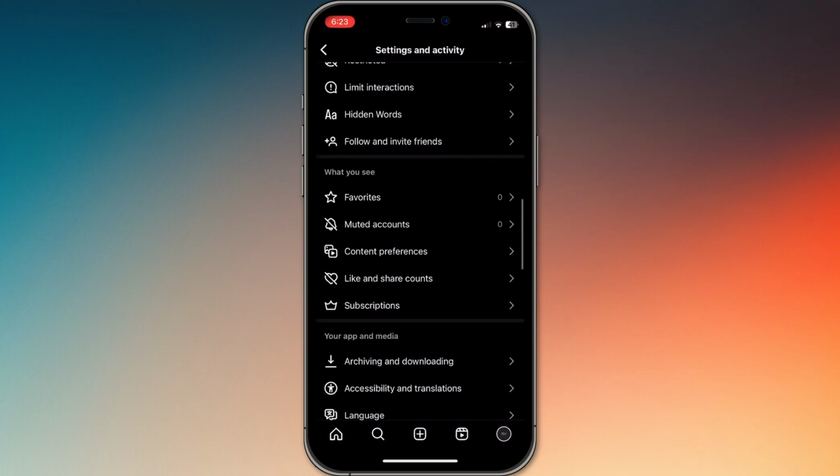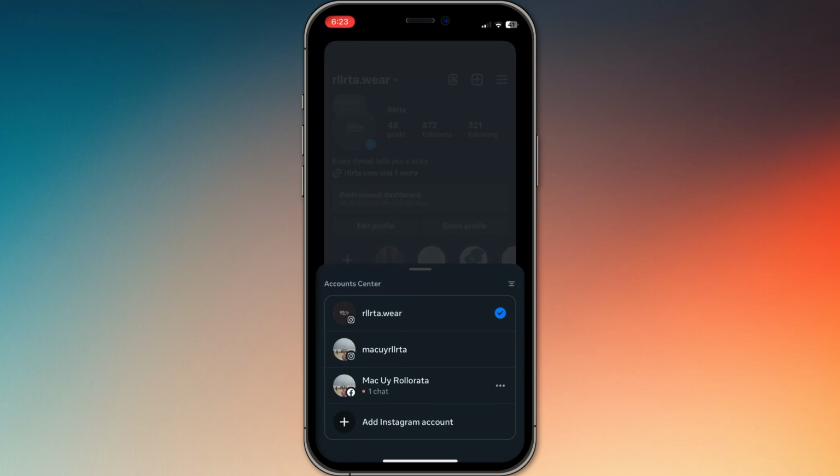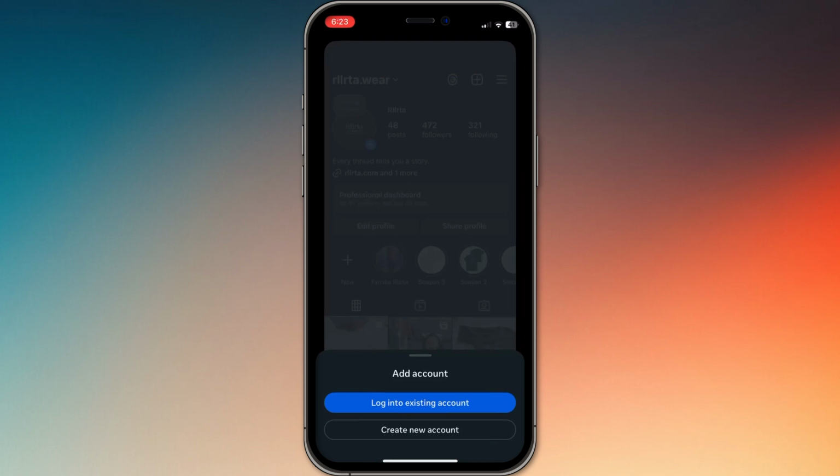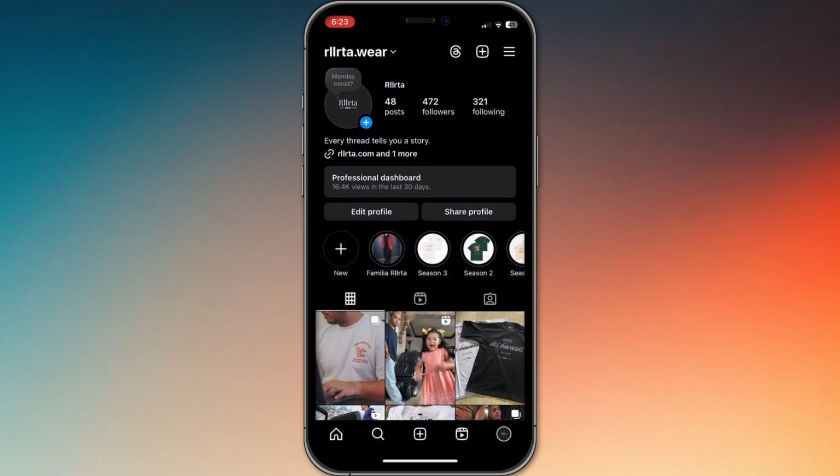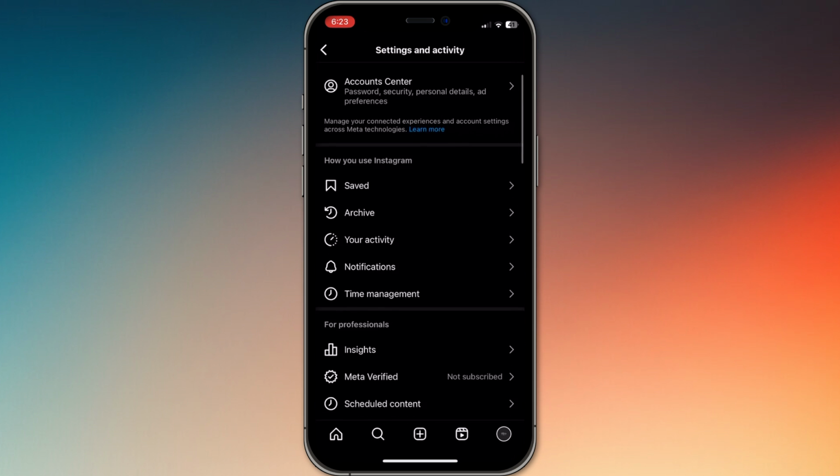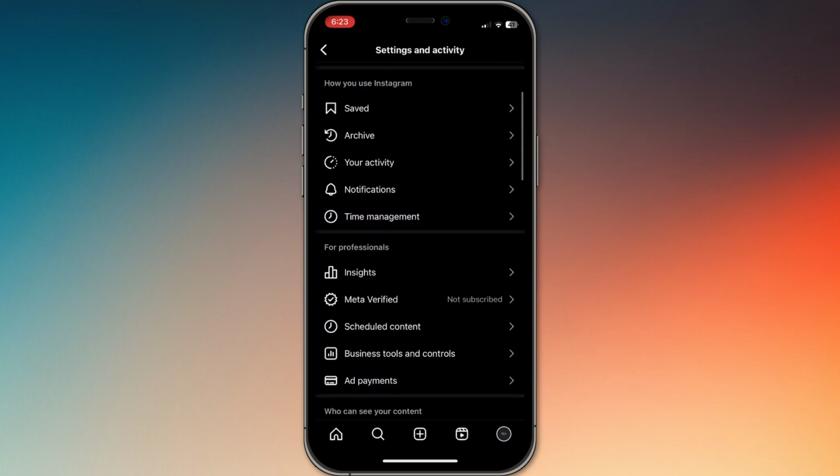To set up a new one, follow the prompts to choose a username, password, and other details. If this account is for business, consider switching to a professional account in Settings, Account Type and Tools, and switch to Professional Account. This gives you access to analytics, insights, and advertising tools.